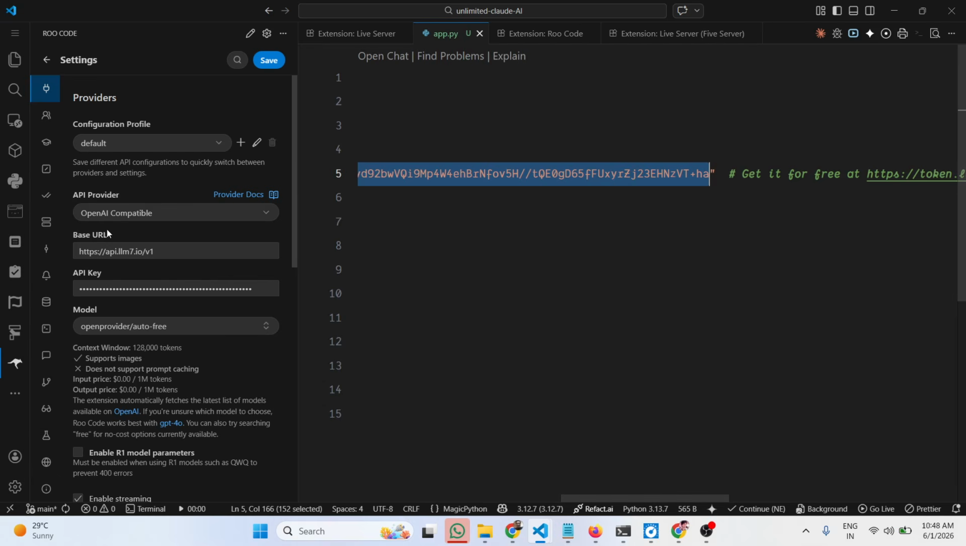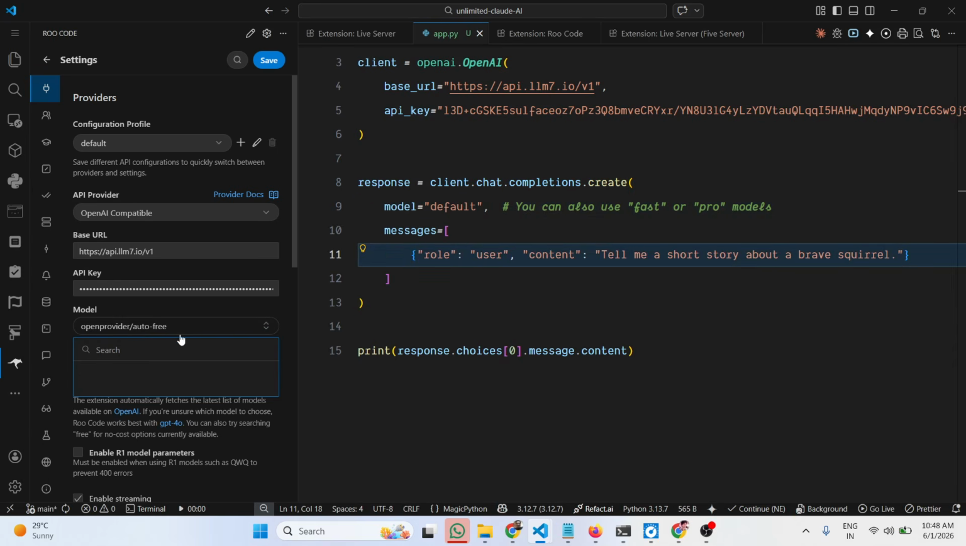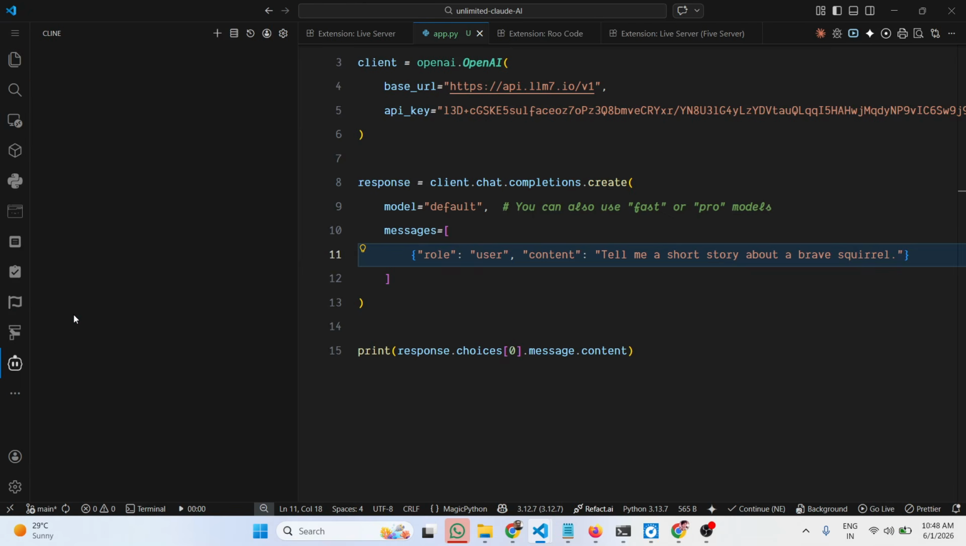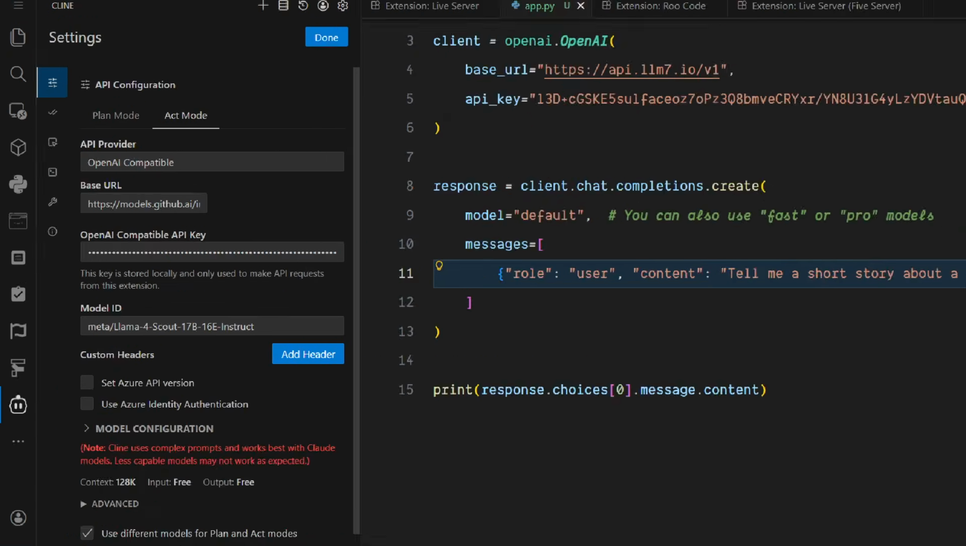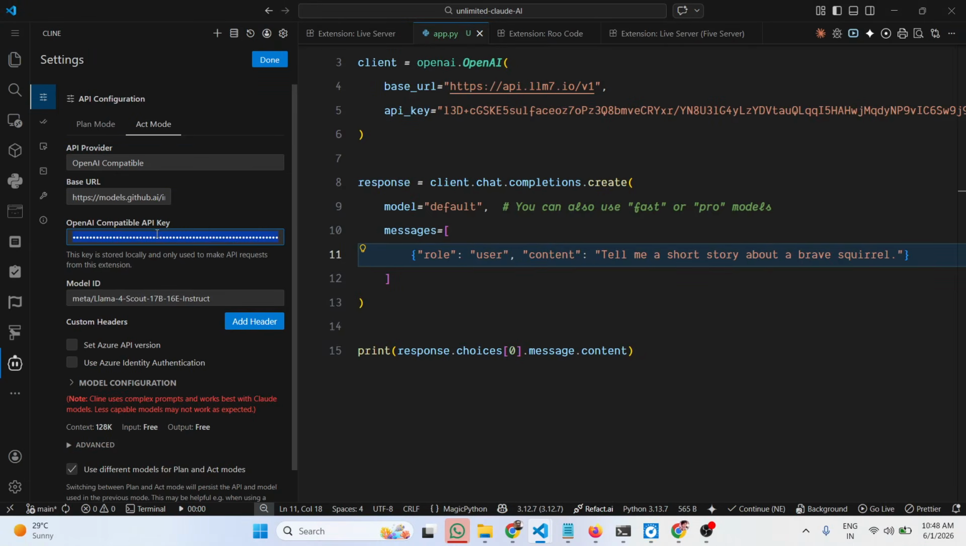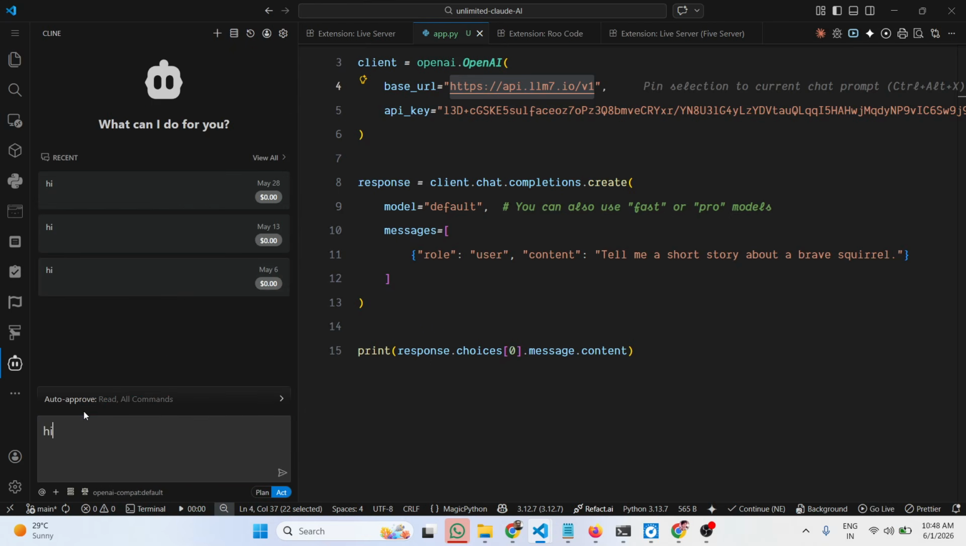In the background, it's using the latest models such as Claude Opus, Gemini, Qwen, DeepSeek. As you pasted the API key, then in the model section, if it is not appearing, there is also a second extension which is Cline. This also does the same thing. You select OpenAI compatible, paste your API key, then your base URL, and then you write the model name which is default. Click on done. Simply send this request.